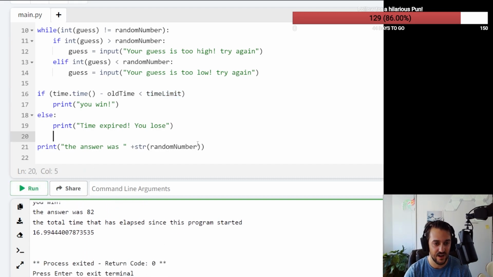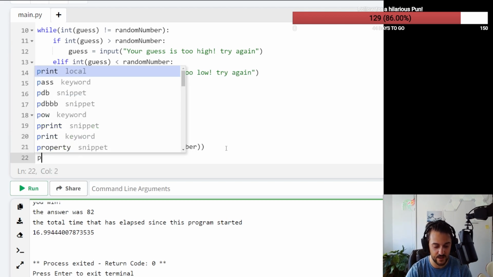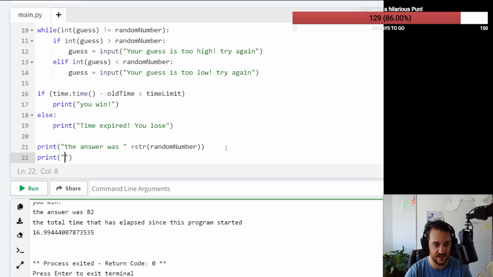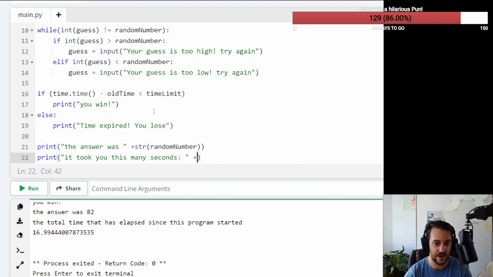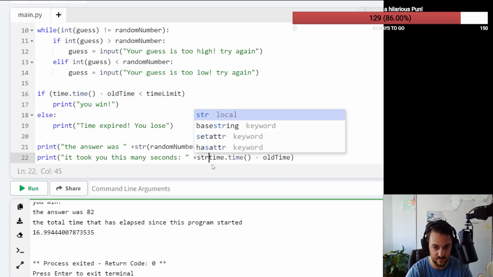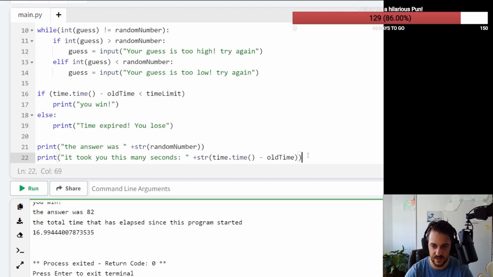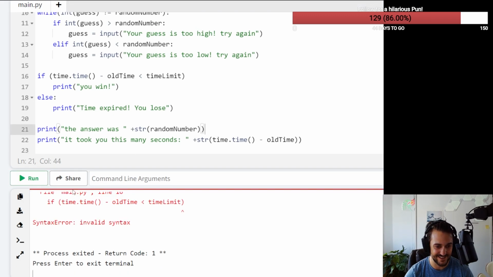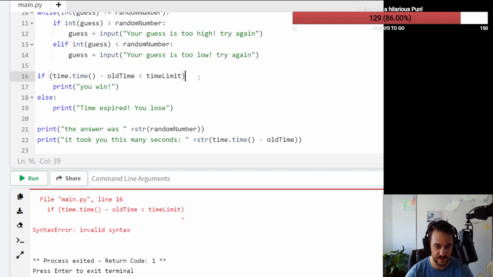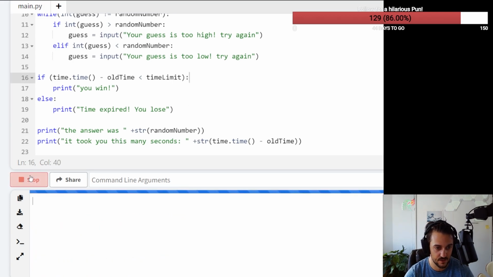Here, how about no matter what at the end, we'll print the answer and we'll print how much time it took. If they win or lose, that we'll say. It took you this many seconds. And we'll print the time.time minus old time thing that we have here. But remember, it has to be the string representation of it because the time is an integer. All right, let's run it and see if this works. Wait a minute, we have something here. Oh, we need to remember to put colons at the end of your if statements.